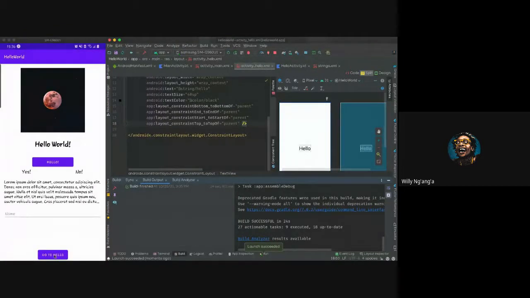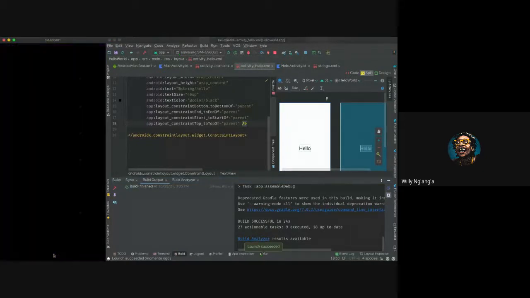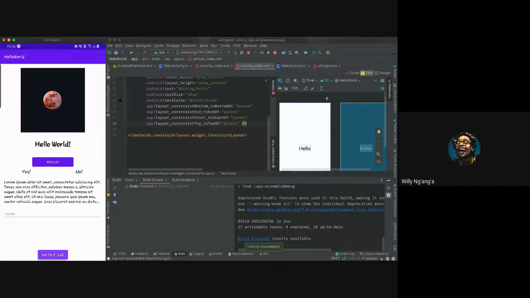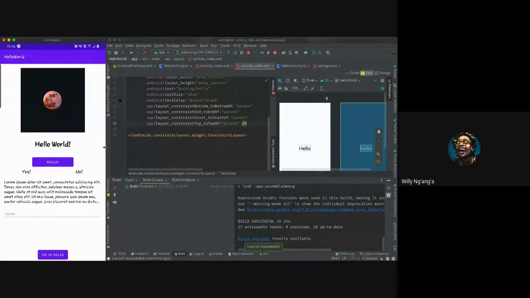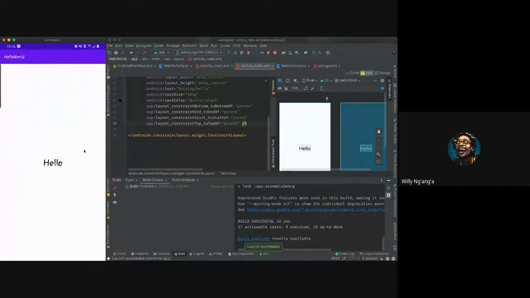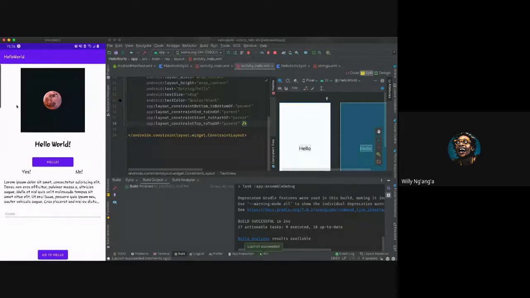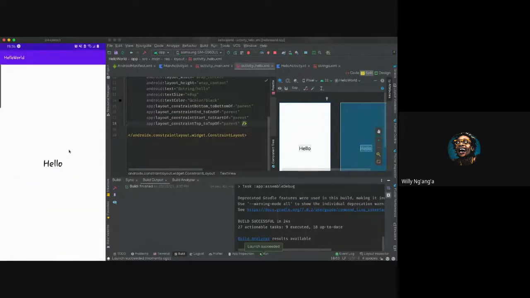So I'll go ahead and click on this, and hopefully we'll be able to navigate. And you can see we started another activity. When I click this, I navigate to the hello activity. And so here you can add more things, whatever you need really.